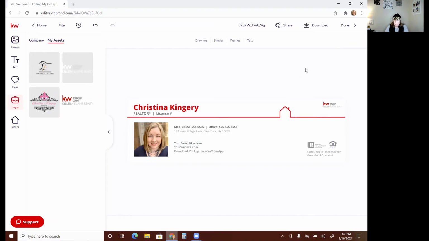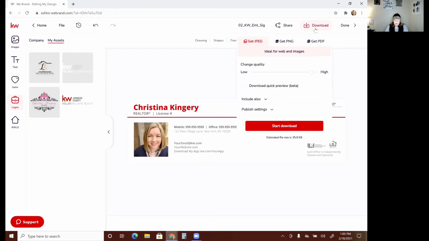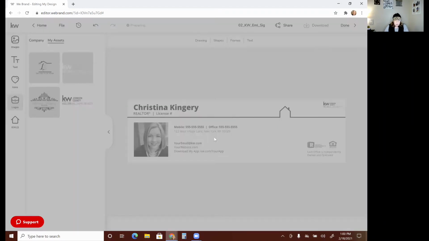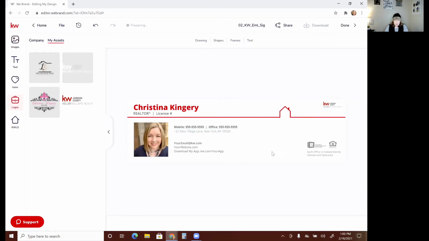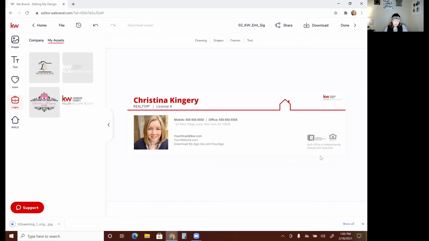Once you're finished, you're going to click download at the top and start download. The great thing is also with using Command, it already has the verbiage here, each office independently owned and operated. So you're good to go on compliance. To get your app code, you can find that on your Scott Leroy Marketing Setup Complete email that you got sent, or you can also find it in your marketing profile through Command, which I can show you how to find that.